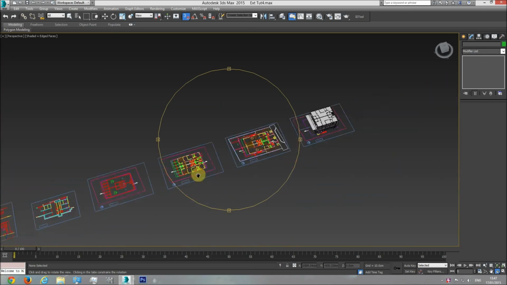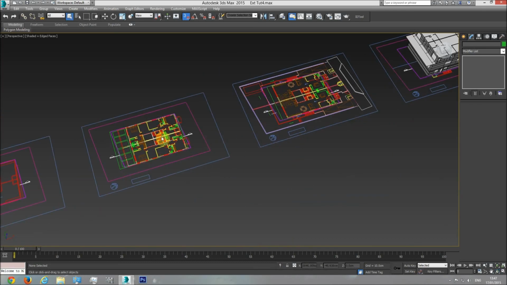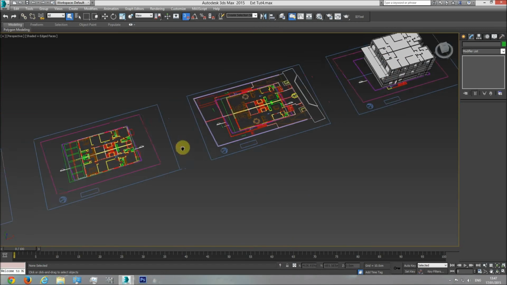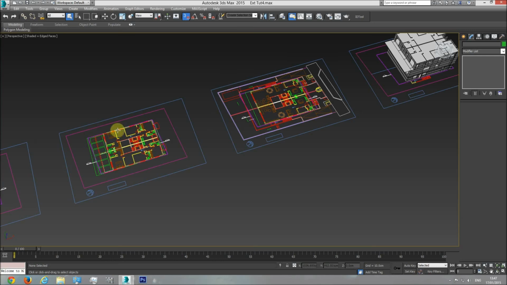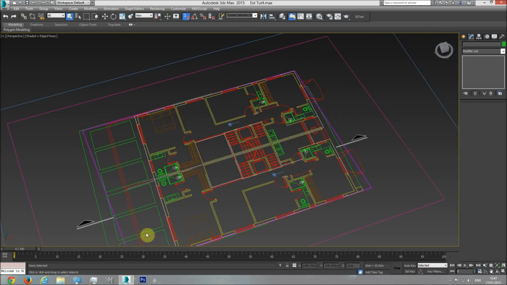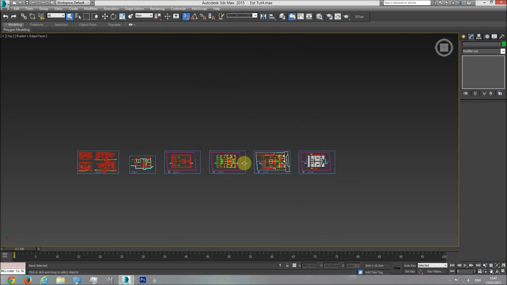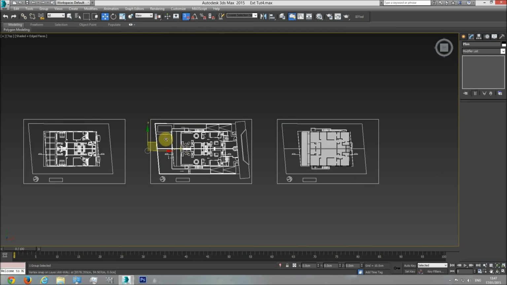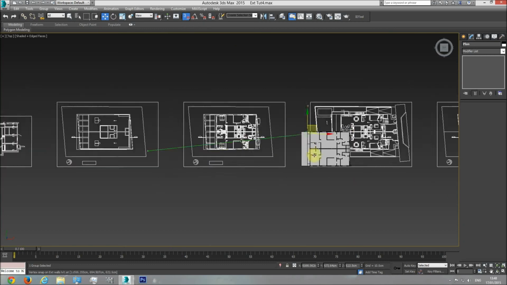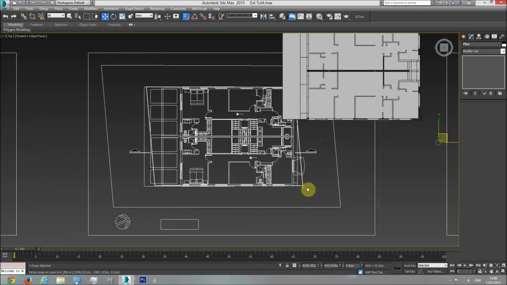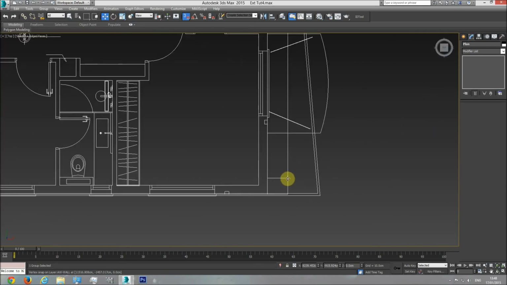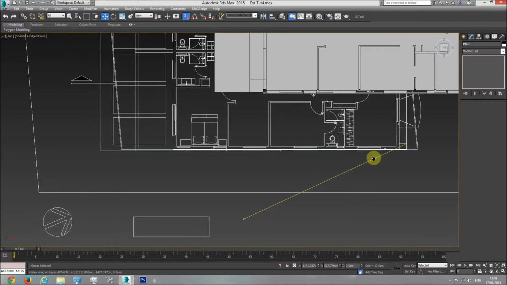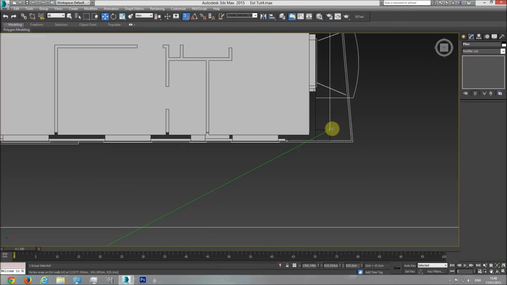First thing I want to do is take this plan of the second floor and place it underneath our model, because we're going to be modeling the balcony cover. In order to do this, I'm going to select the plan, make sure that the snap toggle is on, move on the y-axis and align this spot here to this spot right here.